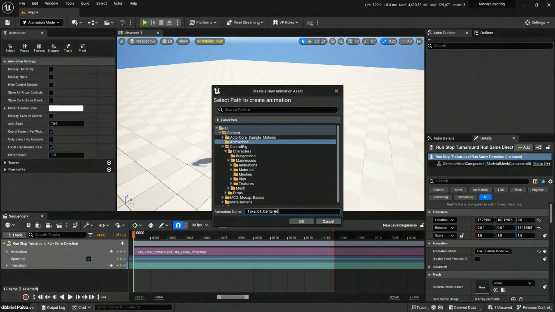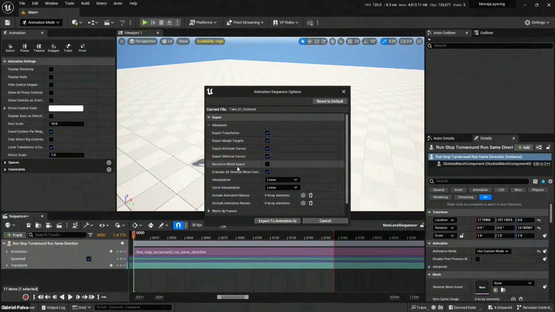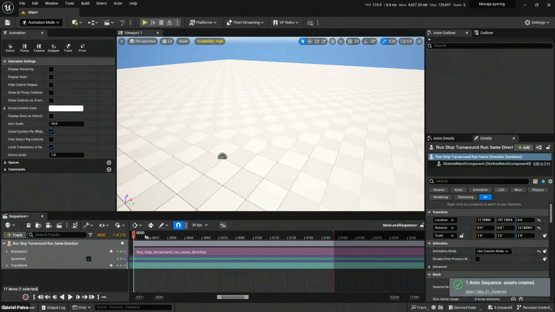That is going to be good enough, right? So now I'm going to simply hit OK. But now, before we go and hit export to animation sequence, we gotta make sure that we record in world space. We're going to reset everything to default, and we're going to record to world space, and then we're going to export animation, right? Once that is done, let's test and see how that looks, right?